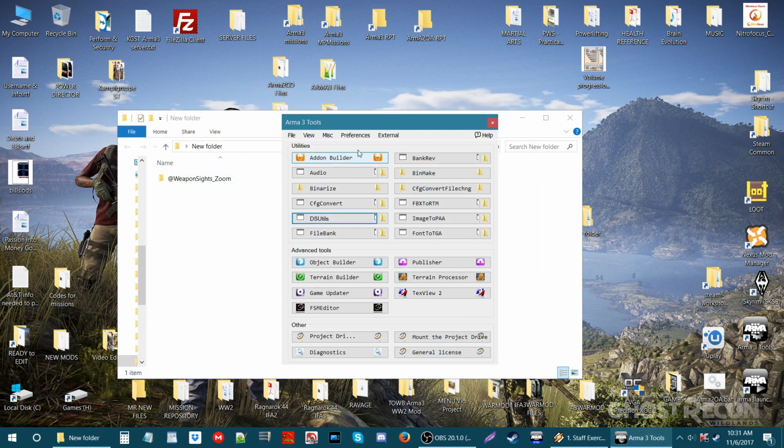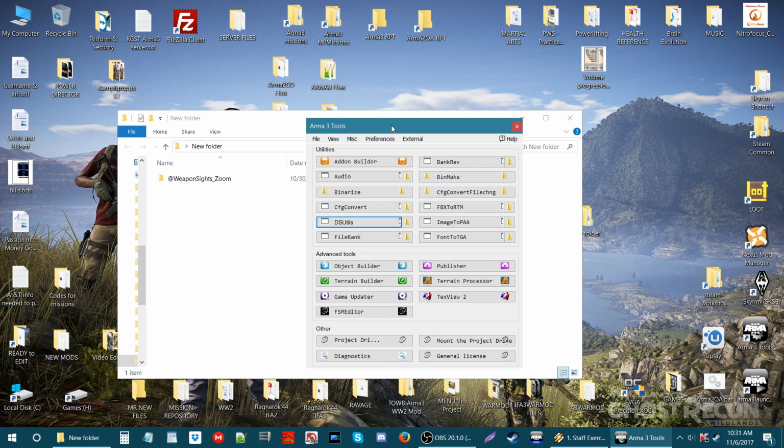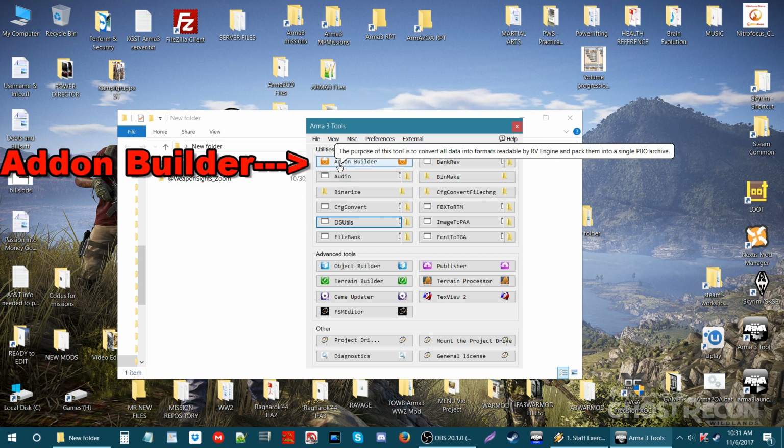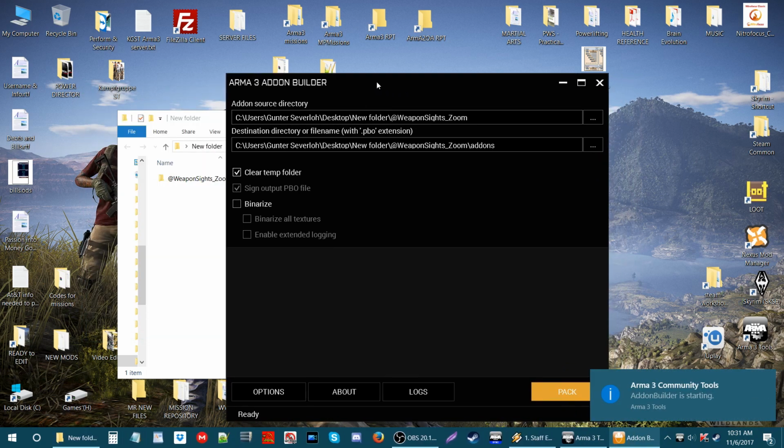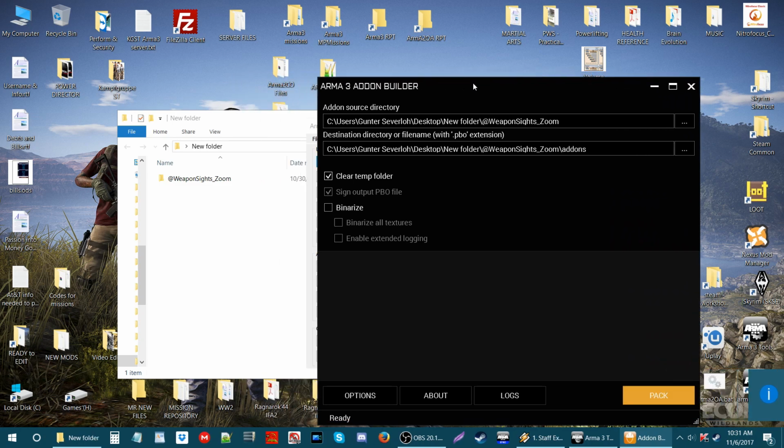Now what we need is another program to sign and pack our add-on. So for that, we will go to add-on builder. So let's click on that. And this big black box will come open up. And here we have two directory boxes that we need to fill in. So the source directory is going to be where your add-on is located. So for me, it's going to be on my desktop. It's this folder, and in a new folder, which is this weapon sight zoom. So you just need the folder of the add-on itself.